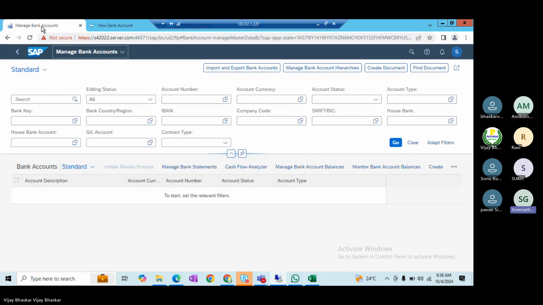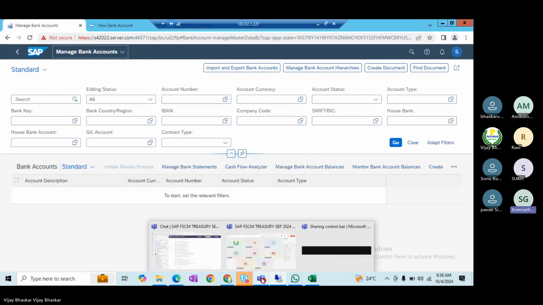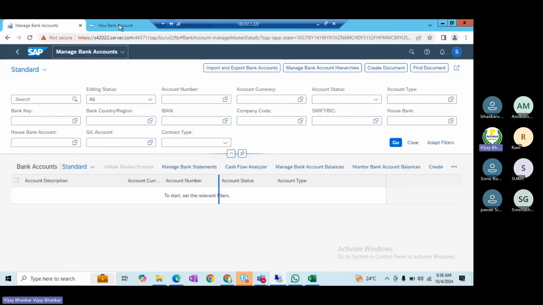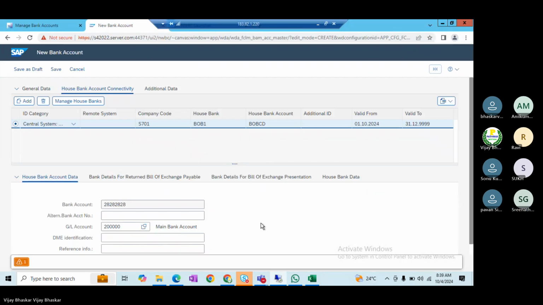Sir, I have a doubt here. Yes, tell me. Can you go to the previous screen? NWBC. Here, house bank is like, suppose I have a bank account in HDFC. So HDFC is the house bank, right? Now, what is the house bank account and again the bank account number? What is this? Which one? The bank account number. This one. This account number is okay, but the house bank account again?